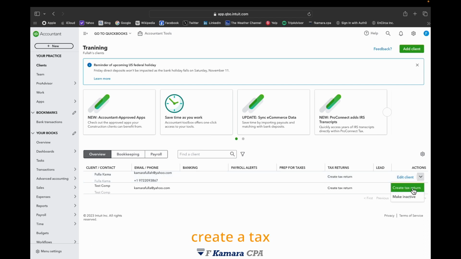Then you can also create a tax return, but that is not covered in this tutorial. This is just to walk you through the client menu.